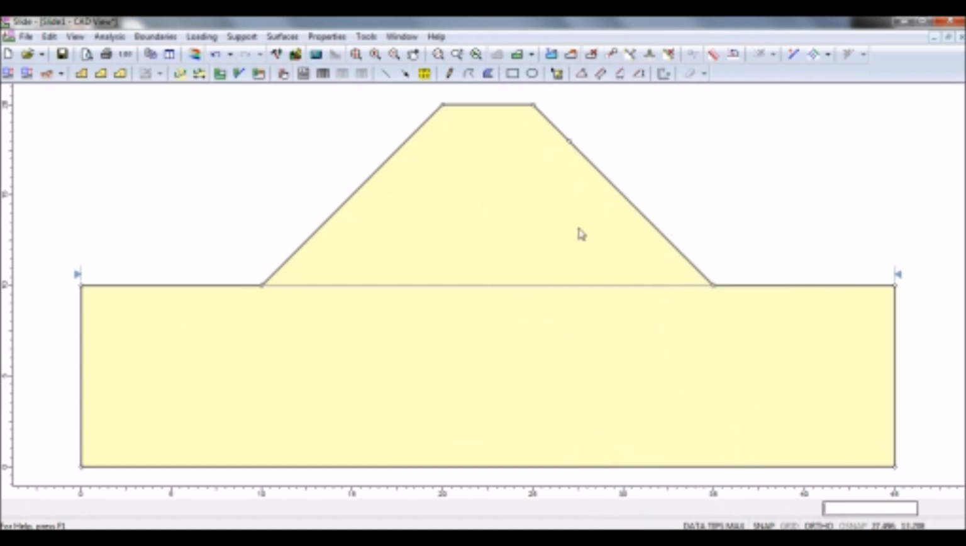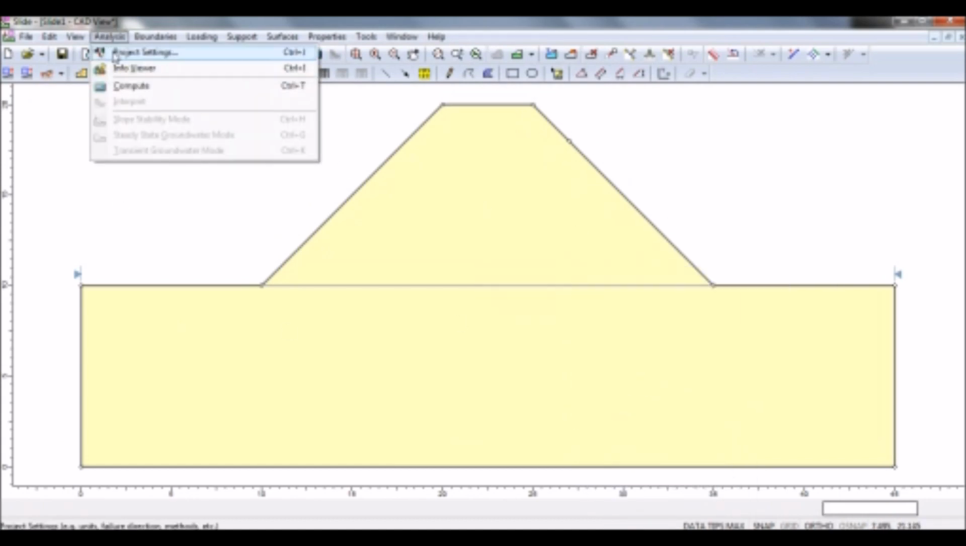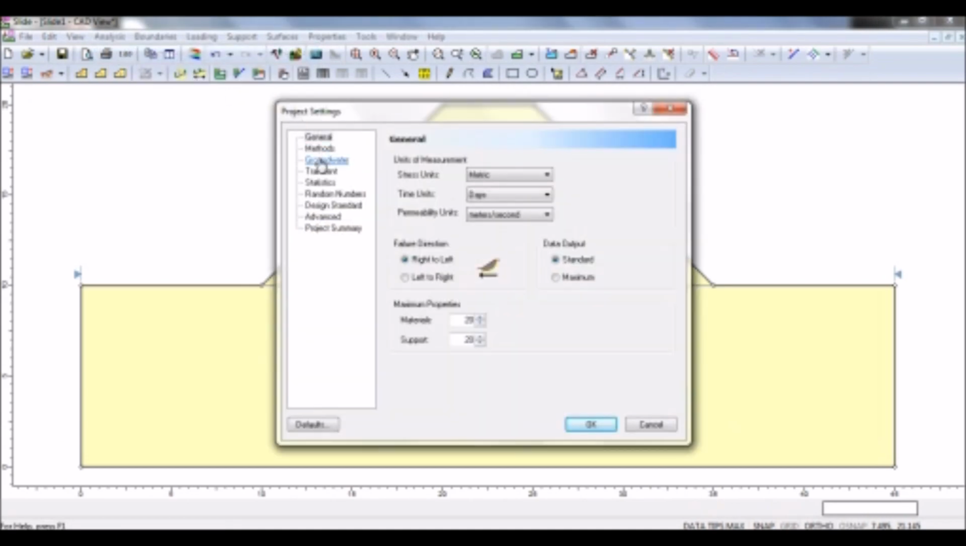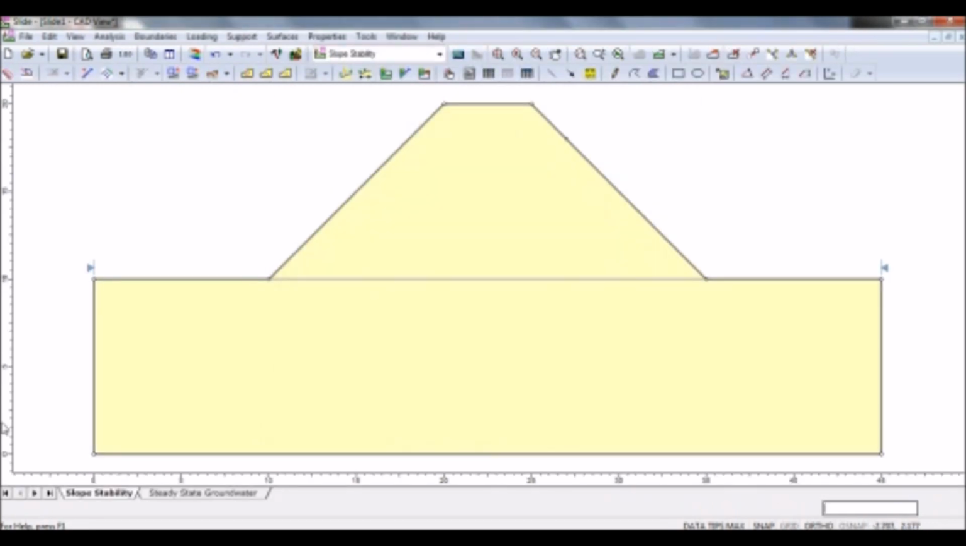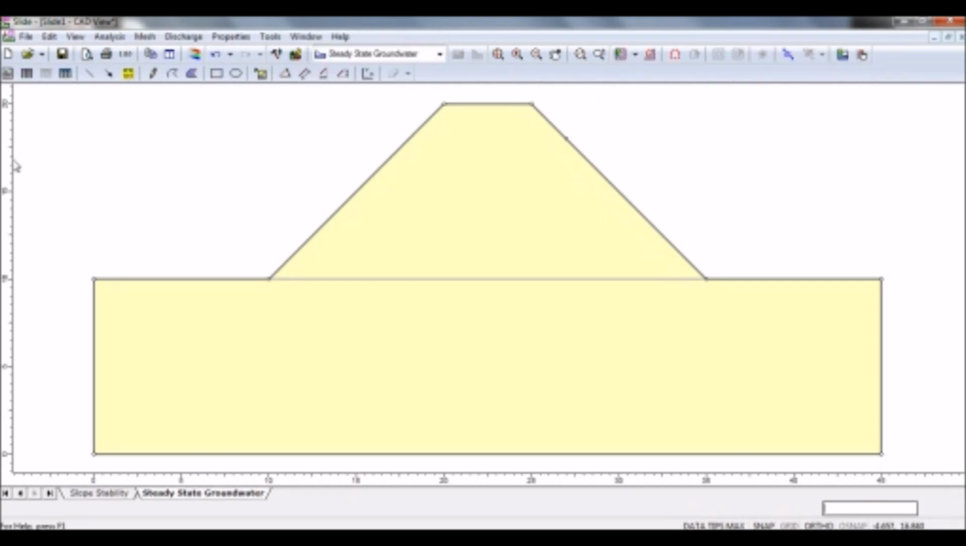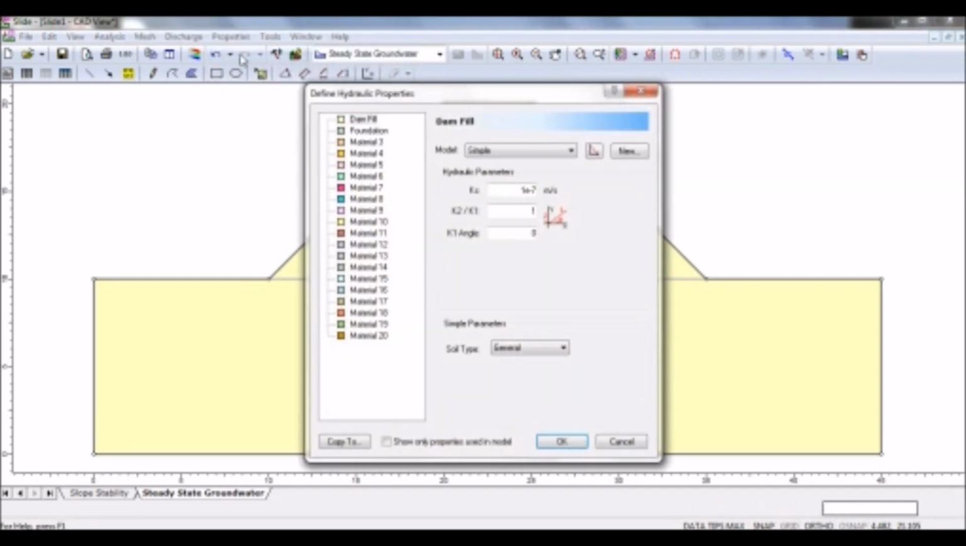Now we're still in slope stability view, so we'll go to Analysis, Project Settings, and then over here in the tree we'll choose groundwater, and then from the drop down we'll choose Steady State Finite Element Analysis. You don't need to change any of the other options. Hit OK. And now you'll notice there's this drop down menu here, so we'll switch to the groundwater mode. And we'll choose Properties, and now we have the option to define hydraulic properties. So for the dam fill, we'll change the K value to 1 times 10 to the negative 6, and leave everything else as is. And for the foundation, we'll call that 1 times 10 to the negative 5.